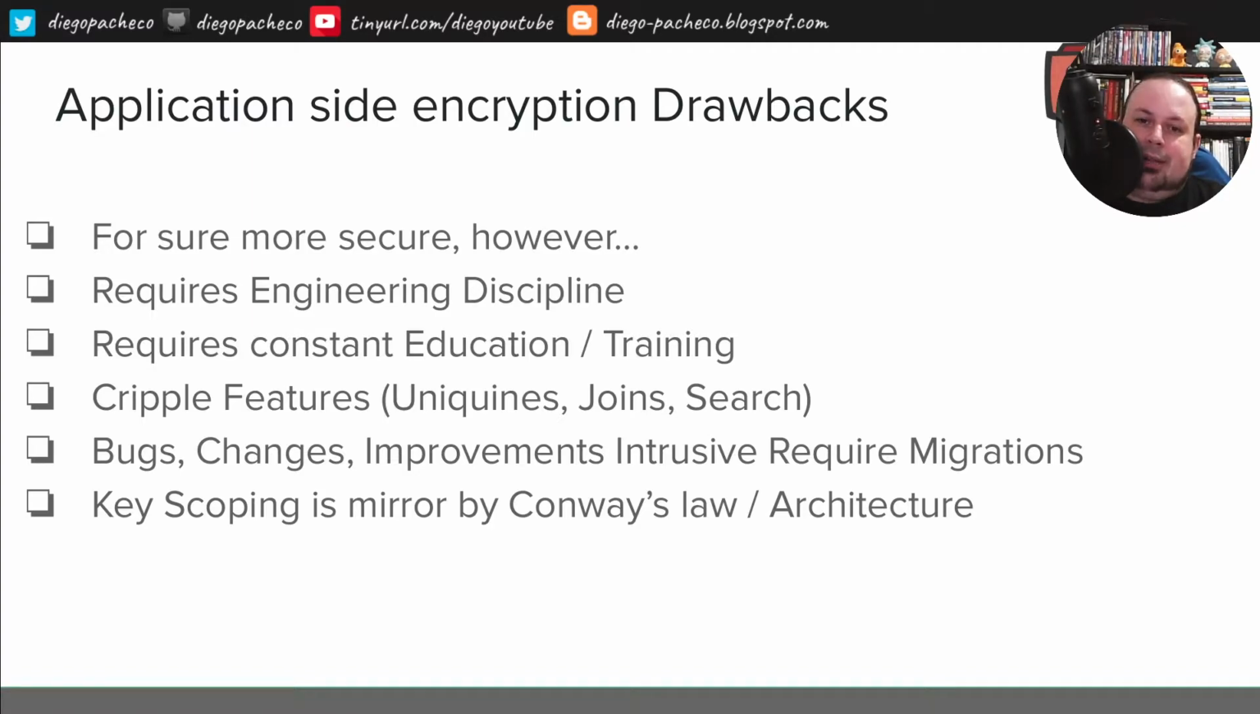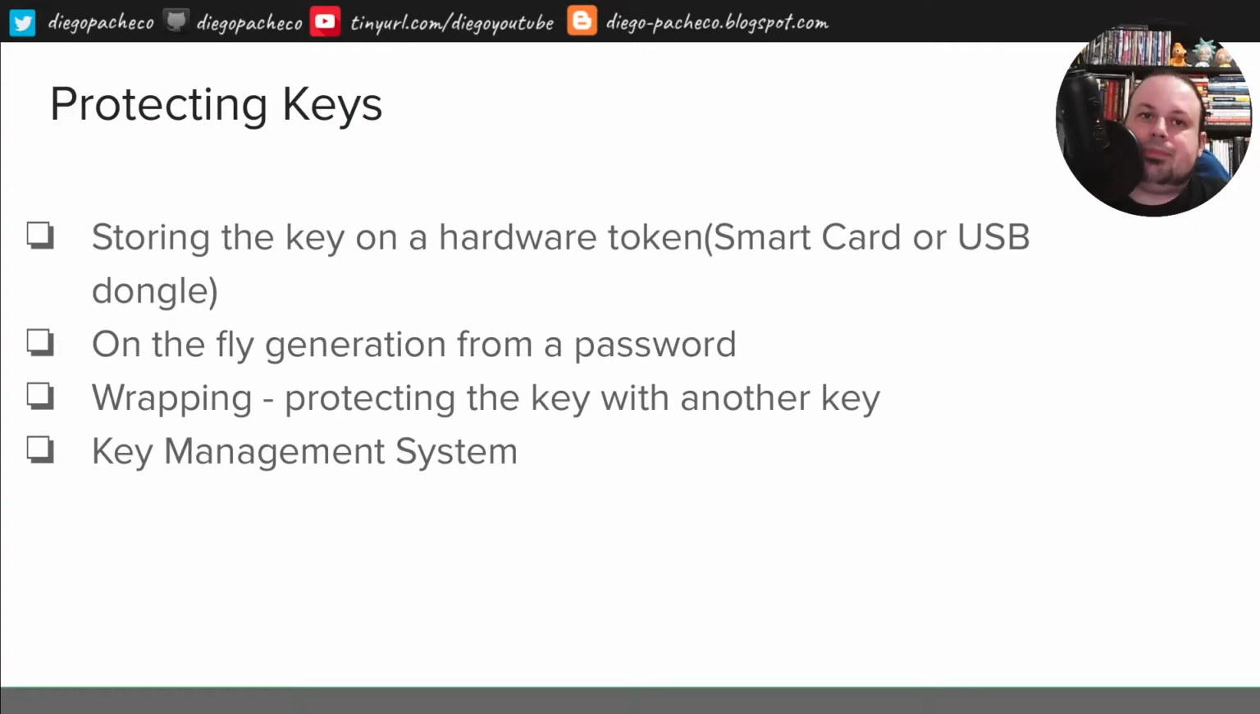So the key scoping is a mirror of the architecture, and the architecture is a mirror of the business team structure, and there's an amazing book about that called Team Topologies. I highly recommend you take a look. So this is something really important to keep in mind. In the way that key scoping works, you need to think about your teams and architecture first. Otherwise, you might not have any choice. And that's just another drawback of application-side encryption.